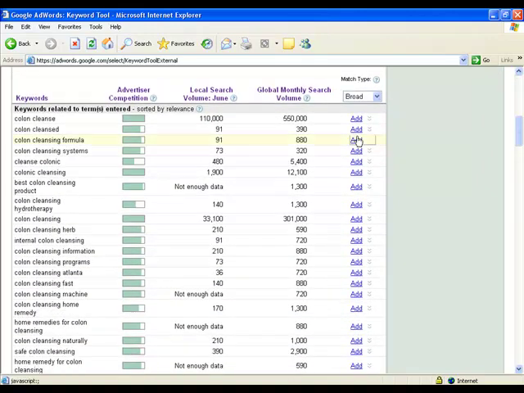Now you can see here you've got your match type. So broad is without quotes, exact I think is with quotes, and then phrase is with square brackets around it. So this is only important if you're going to add them to your AdWords campaign.